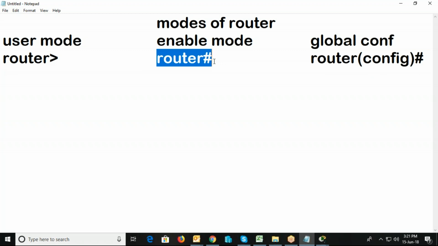Here all the viewing commands will work. In enable mode, also called privileged mode, all the show commands and verification commands will work. Means if you want to check the status of a router. Here also you can go for the ping command, or you can go for viewing the routing table, or you can check any one of the interfaces in brief. And the third, global configuration mode, is where you can go for configuring your router. Complete configuration is going to happen in global configuration mode.